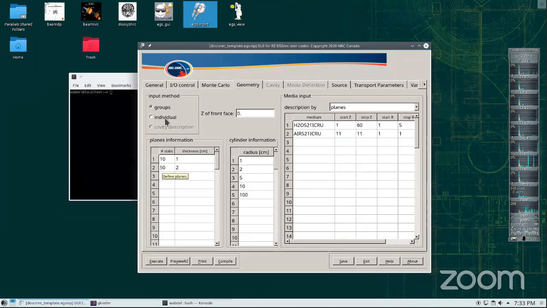Okay, individual, if you select the individual, you have to put the depths. So it's not the thicknesses, it's the depth of each boundary. So for our phantom embedded extrapolation chamber, we could actually use this, because since the slab thicknesses are different depending on the layer, we could use the individual to define our geometry.